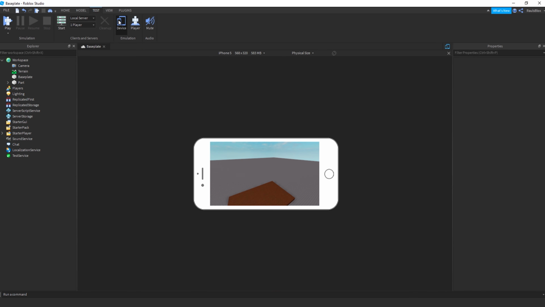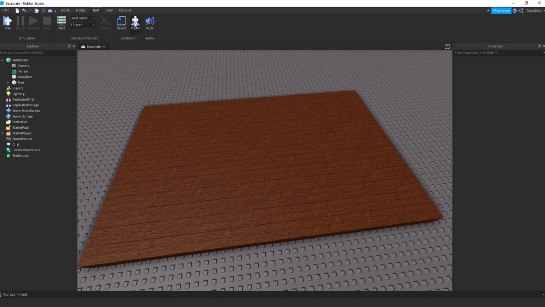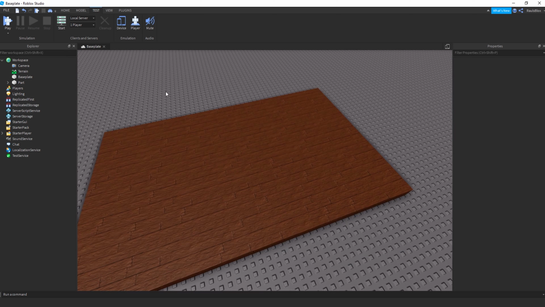So we can go to device, and it sees how it would fit. For GUIs, this is really important to see the scaling, if it fits for all devices, etc. We can make players, and we can mute the audio. Here is clients and servers. We can switch between the server and the clients.